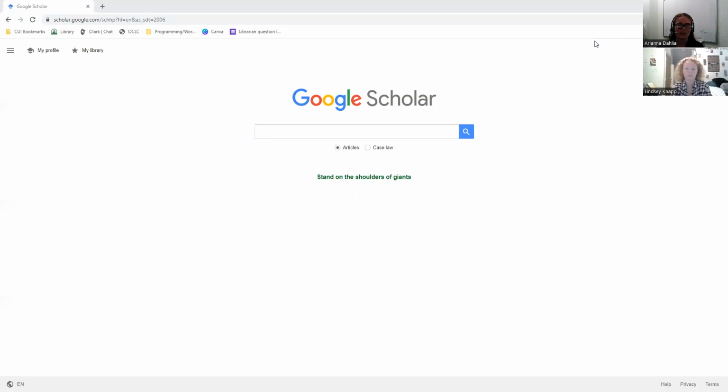Or it could also just be another great way to find some articles that just aren't showing up in our databases based on your keyword searching, even though they may be available. So how you're going to use Google Scholar is you can either type in your key terms, or if you know a specific article title, you can type that in here.